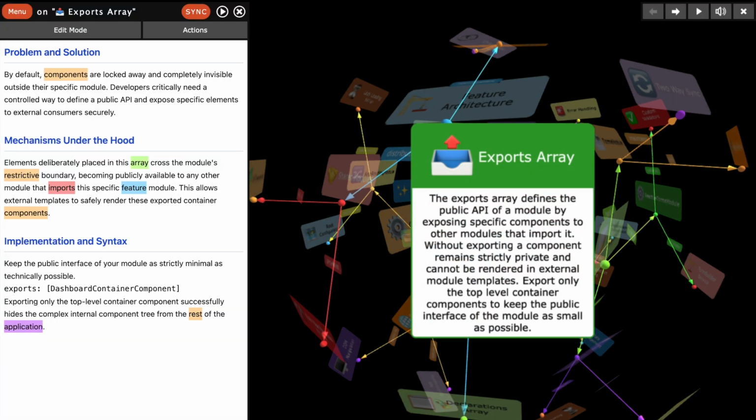To establish a public API, we utilize the exports array. By exporting only the top-level container components, we allow external templates to safely render specific elements while keeping the complex internal component tree completely hidden.